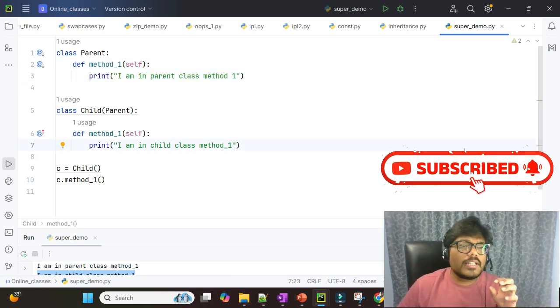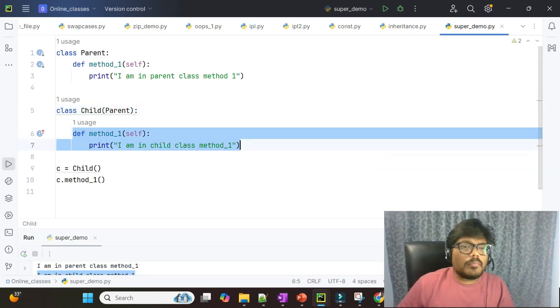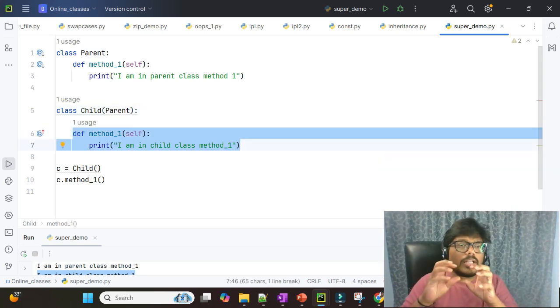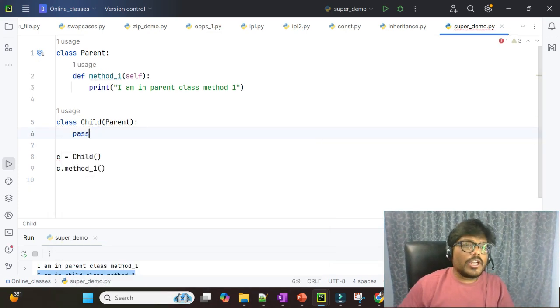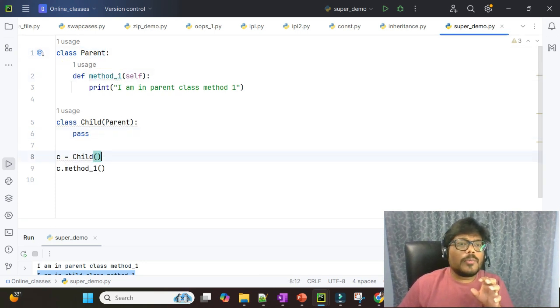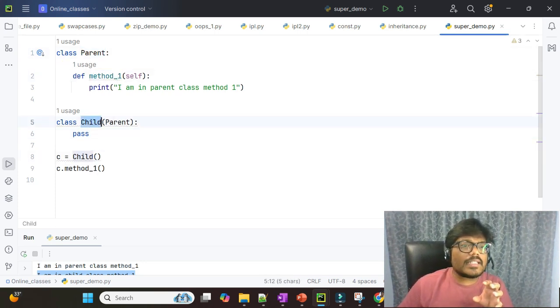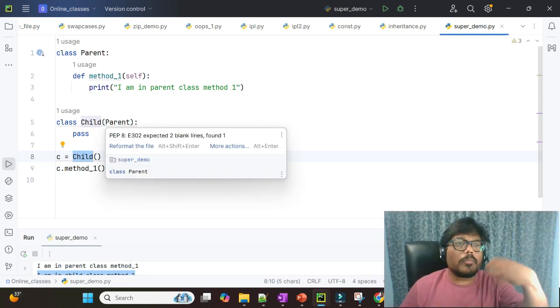We already know that the child is inheriting the parent class. So if method one were not there in the child class, it would have directly accessed the method in the parent class, method one in the parent class. Because the child is inheriting the parent, the instance we create of the child class can have access to the properties of the parent.